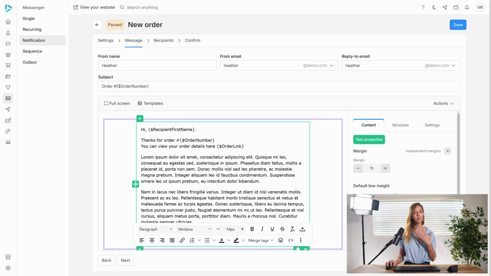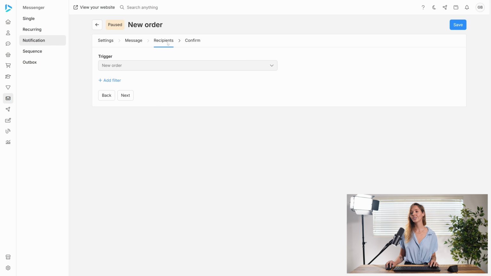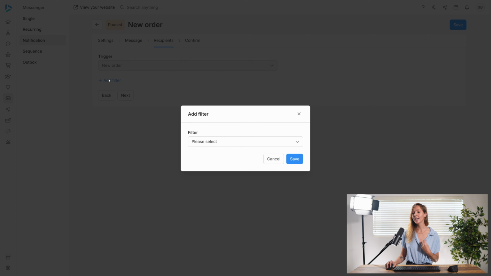All right, so now that I am happy with the way that I have customized this email, I'm going to hit next, and then again, it's going to choose your recipients. And this is not going to be customizable because it is set to a specific trigger, which is the new order. But you can go ahead and add filters.